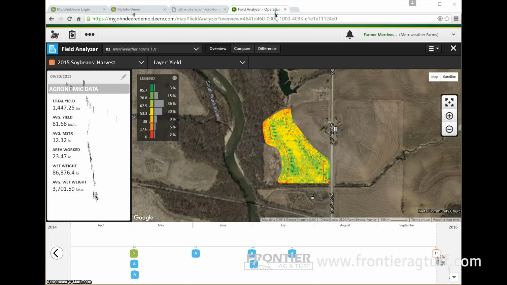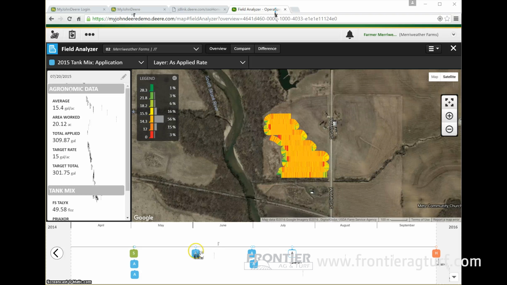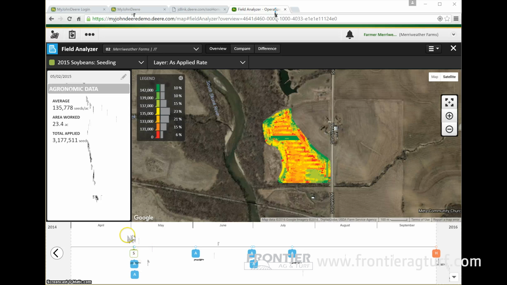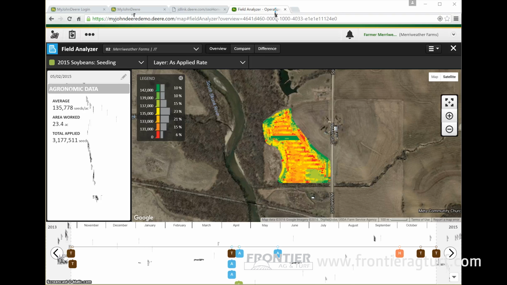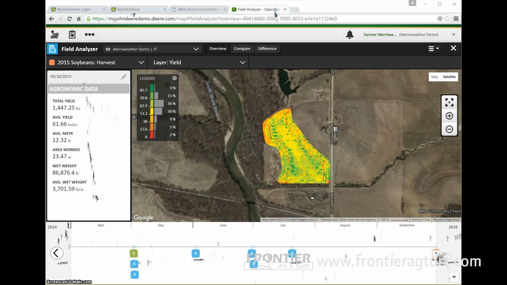Now on the bottom, this is a timeline. You'll see to the right is 2016, to the left is 2014, and we're looking at 2015. There's an application map, another application map, and a seeding map for the crop season 2015. I can look ahead to 2016 or go back to 2014 as needed. Now this is in the overview section.